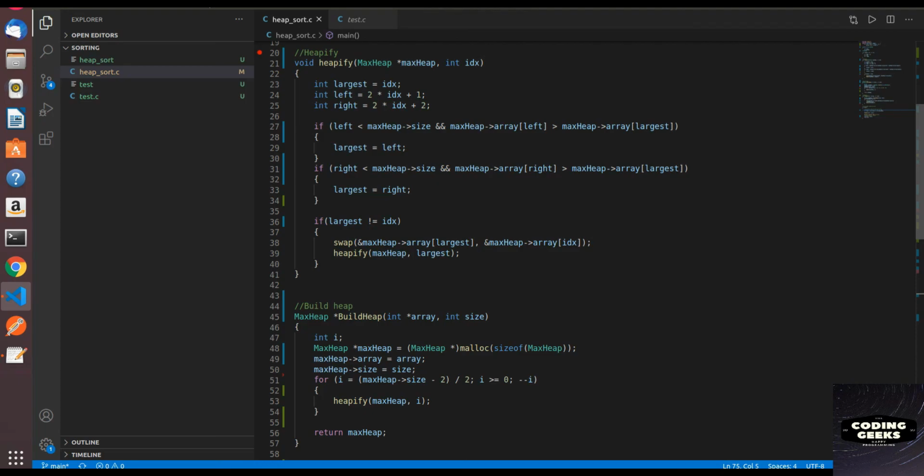And the disadvantages would be it is unstable, it is a little expensive, and it is not very efficient when it comes to working with highly complex data. So that is it about heap sort.